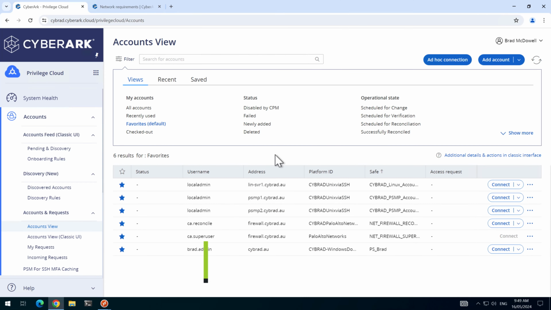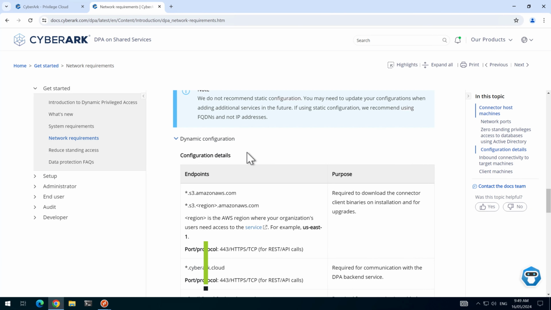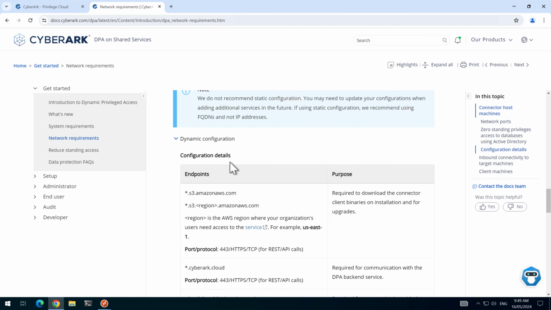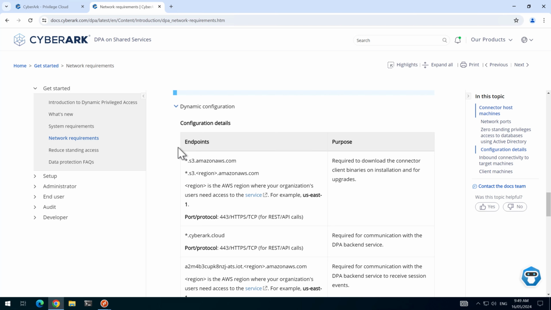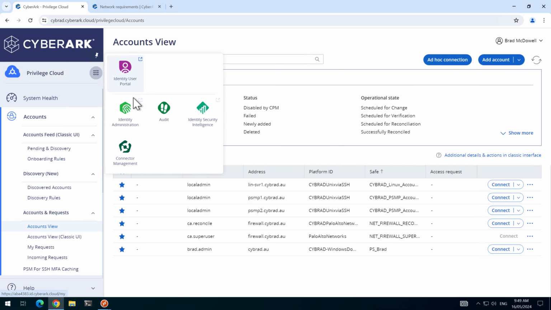So here we are in the lab again, and before we install DPA, first we'll consider the network requirements. I'll put a link to this in the description, but you'll need to consider the various URLs that need to be opened from the connector servers out to the internet. And at the moment, in my lab environment, I can't see the DPA icon here, and that's because I don't have access to that role.